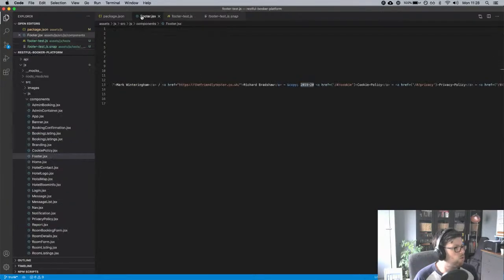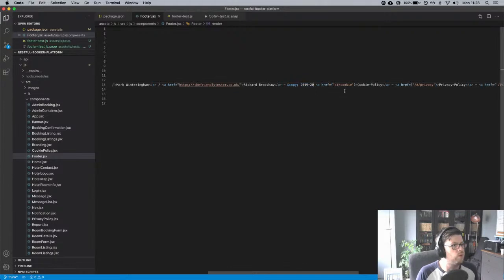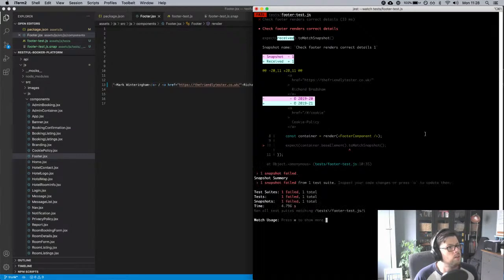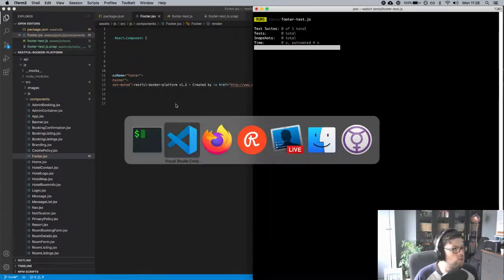Say, for example, so we've got this running. Let's see if I change this to 2021. Notice how the tests run again. Brilliant. It's failed because it's going, hang on, there's a difference between these two now. You can see that it was 19 to 20, but now it's 19 to 21. So this is really helpful in terms of just giving me feedback on general changes to this component.